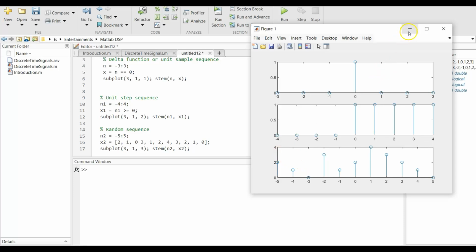I think we accomplished writing code for these three signals, and that's it for this video.